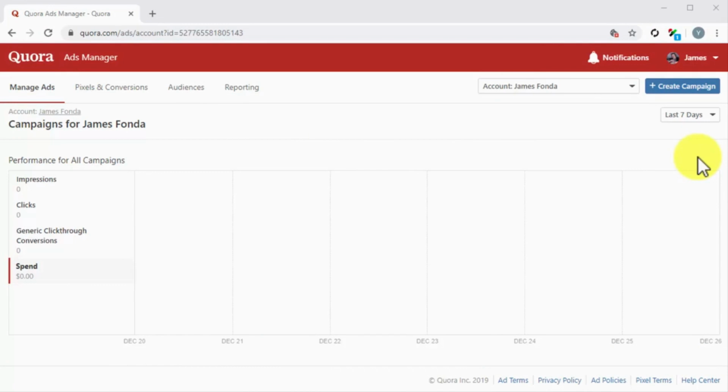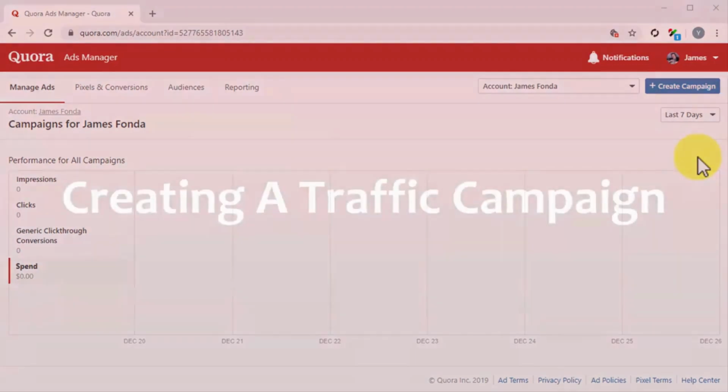The awareness campaign we helped you create in the previous lesson will help you to grow your presence within the Quora platform. But if you want to get users to learn more about your business outside of Quora, you will need to run a different type of campaign. That is why in this lesson, we are going to teach you how to create a traffic campaign that will help you send more targeted traffic from Quora to your website.